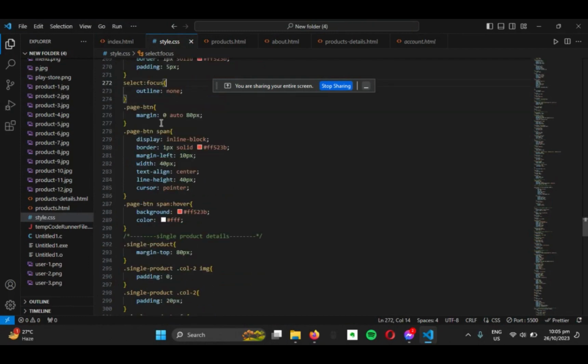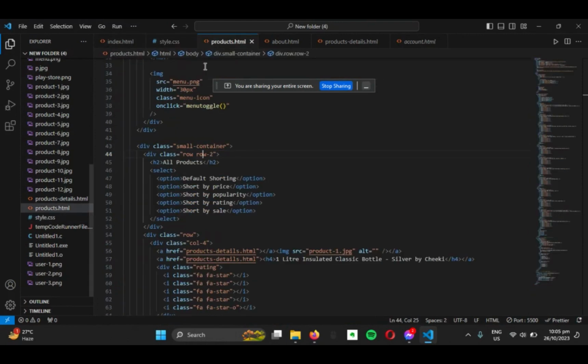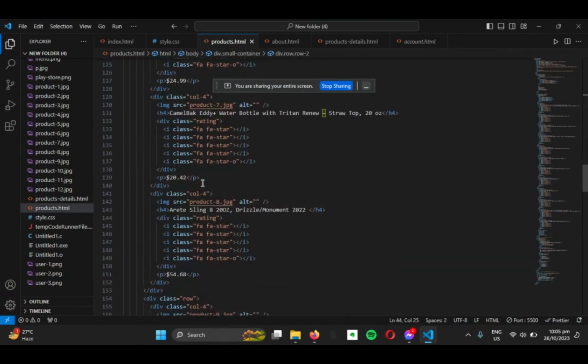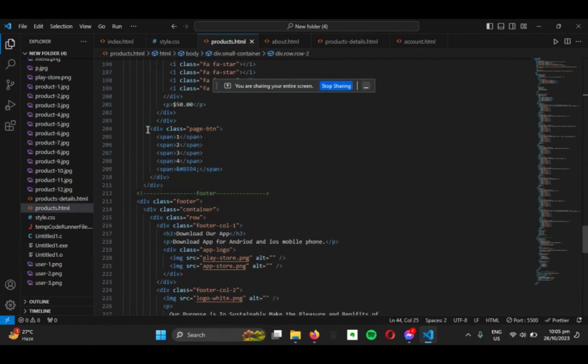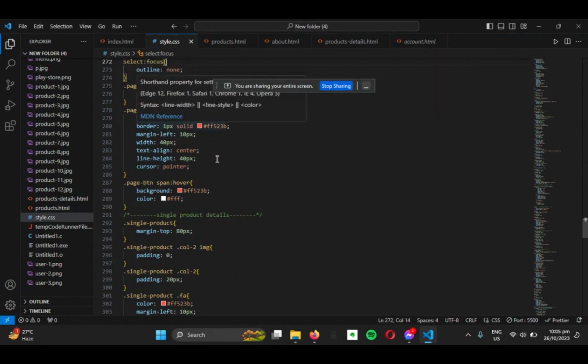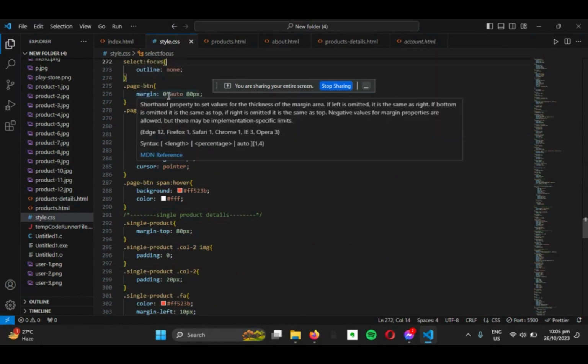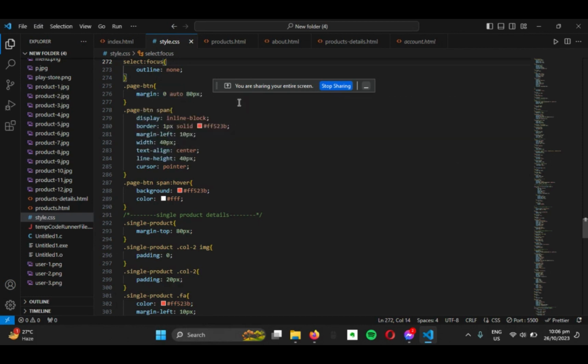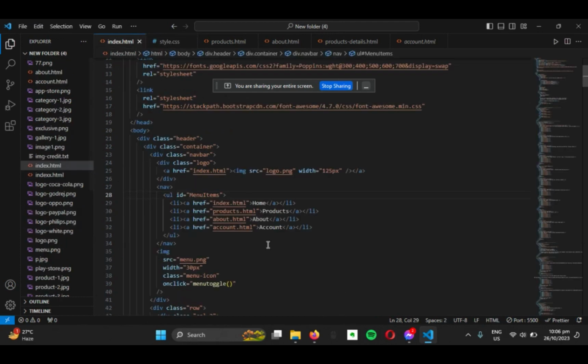And page button at the end of the product HTML, which is this div class page button, has style of CSS, margin 0 auto 80 pixel, auto to the left, center, auto 80 pixel to the right. That page button span is each button span.